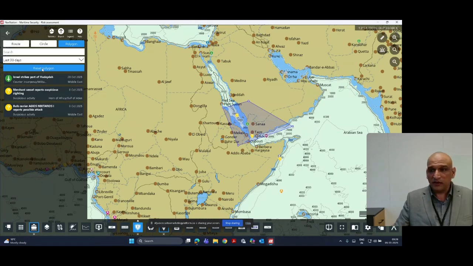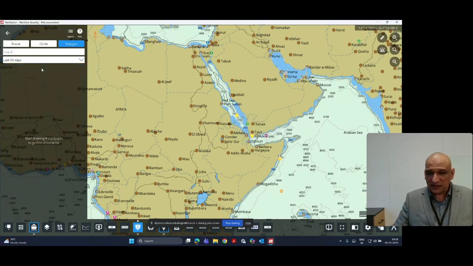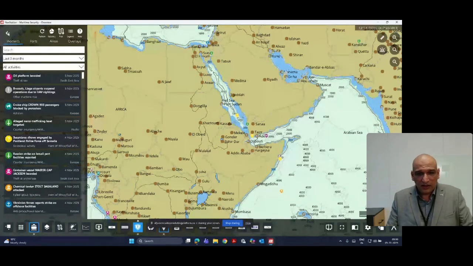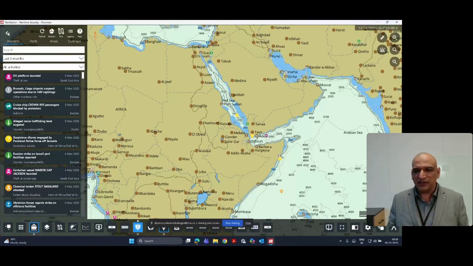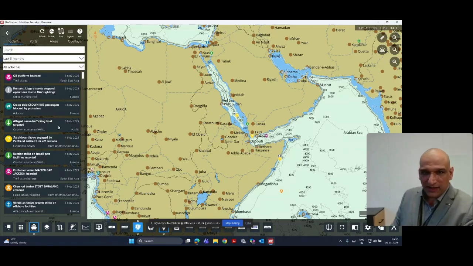Right. This is about it for the security module. Please note that our aim with this module is simple. We want to give the master, the ship security officer, and the navigating officer the same situational context that generally is available till date only to the office. That is incidents, assessments, and statistics in one place. Right. So this was about security.